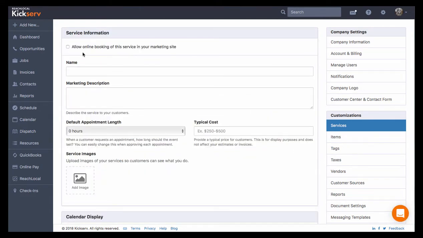Recalling the Customer Center and Contact Form segment earlier in this walkthrough, here is where you can make this service allowed to be booked online from your marketing webpage. The next few fields, name, marketing, description, default appointment length, and typical cost, should be self-explanatory and familiar to you. There are instructions underneath a few.